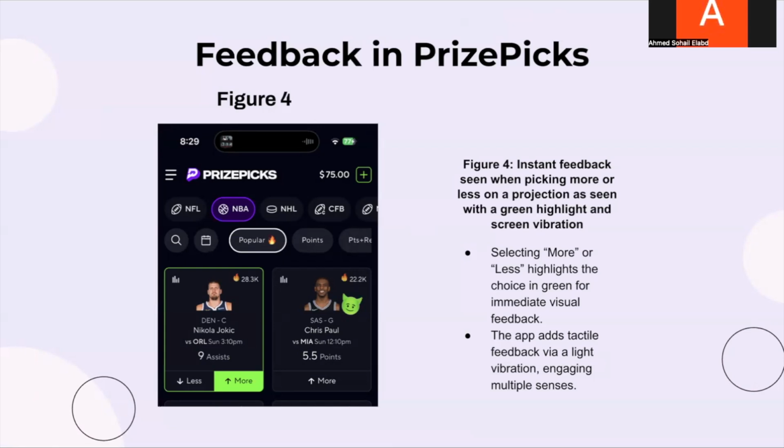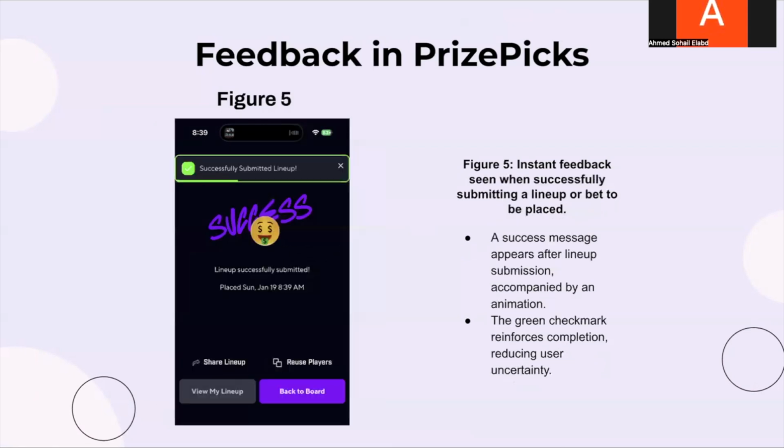Moreover, the app provides feedback after users submit their lineup, as seen in Figure 5. We see a success message prominently displayed, confirming that the lineup was successfully submitted. The message is accompanied by a visually engaging success animation and a green check mark message at the top of the screen, ensuring users know that their entry has been processed.